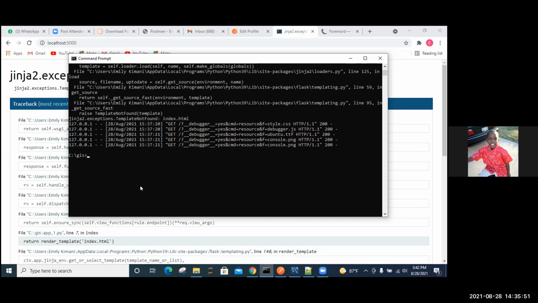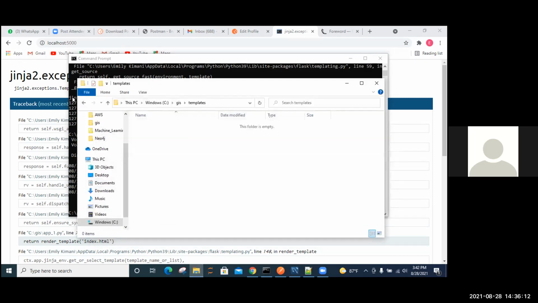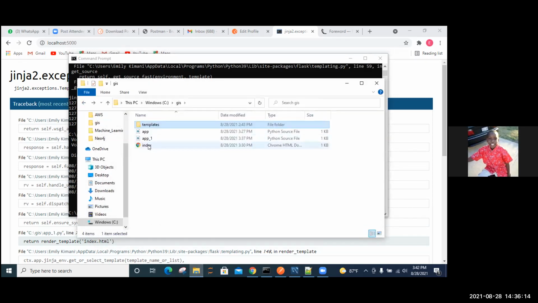Okay, dir. Enter. No, just dir. You don't have a template folder, do you? Okay, you have templates. So do you have, in the templates, you need to put index in the template? Oh, okay. The index was supposed to be in the template. Inside this one? Yeah. Oh, okay.